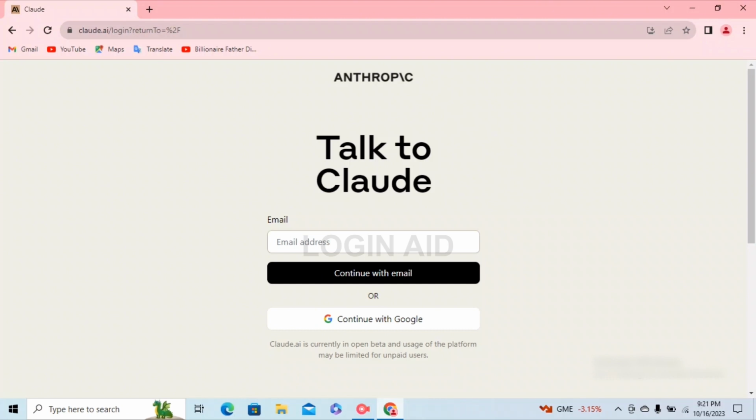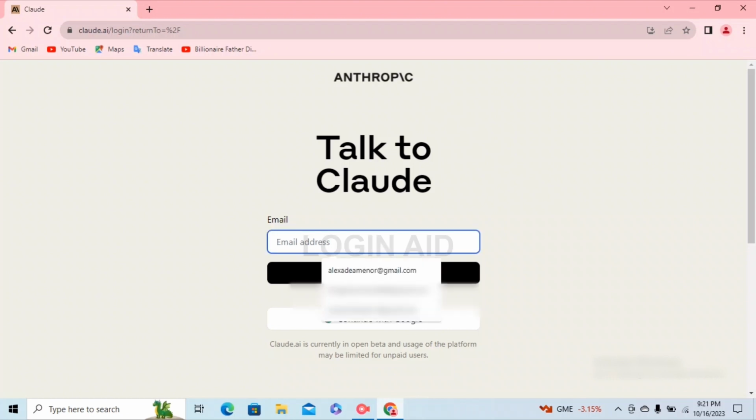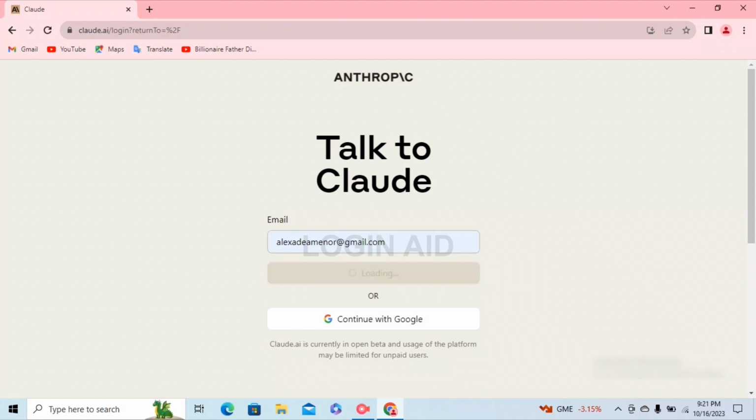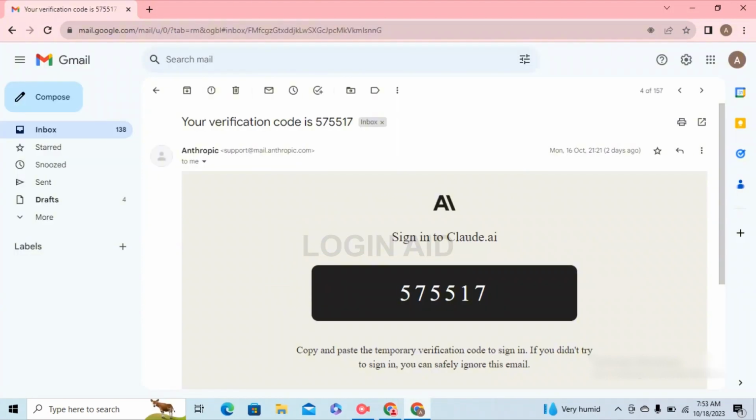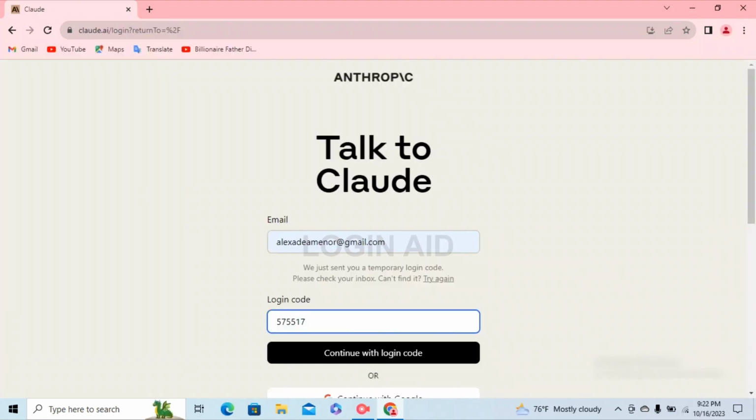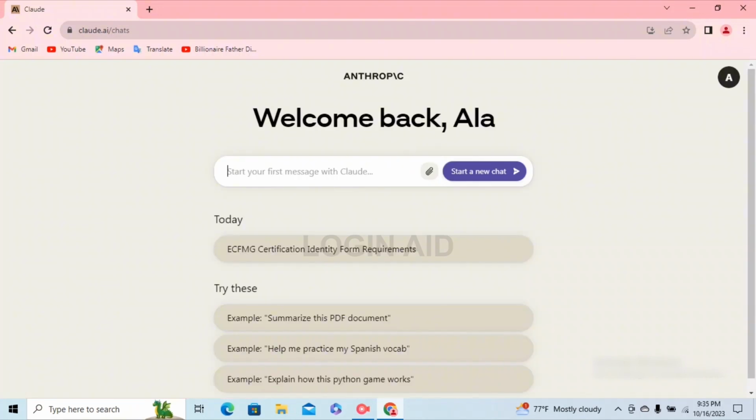I previously created a Claude account via my email, so I'm going ahead and typing down my email. After that, hit the continue with email button just below it. Then you'll have to provide the login code that Claude has sent to your email. After you find that login code, go ahead and type it down and click the continue with login code button. After that, within a matter of seconds, you'll be redirected to your Claude.ai homepage.